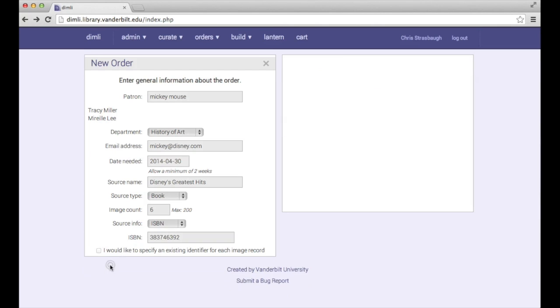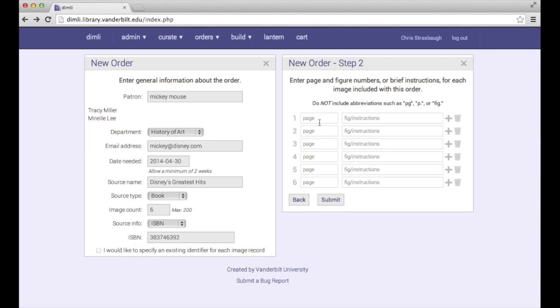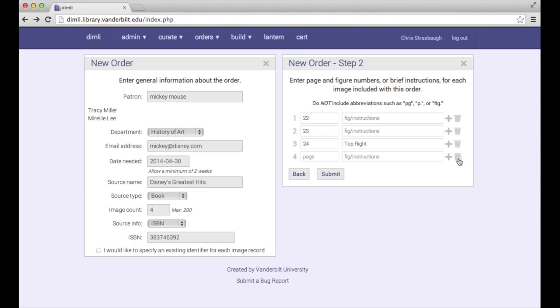And we're just going to click continue, and that allows us to put in the page and figure numbers for this. And you can just use the tab key to bounce back and forth, say that it is top right. If for some reason all of a sudden you wanted to change your mind and only do 3 images, you can always hit the trash can on any line. You can add a line in there and say 23 bottom.